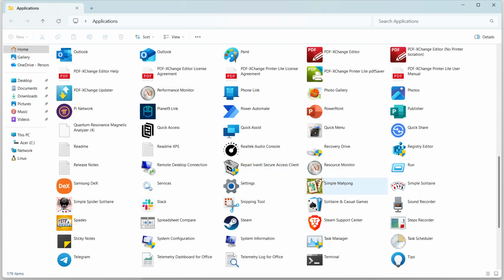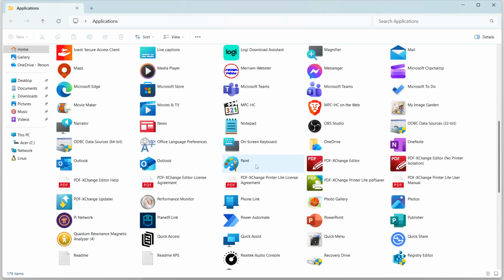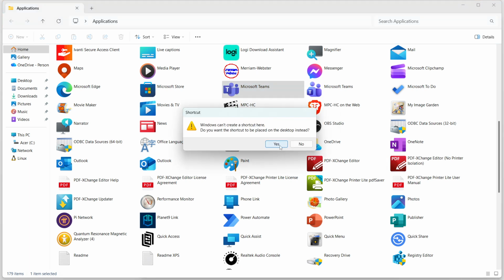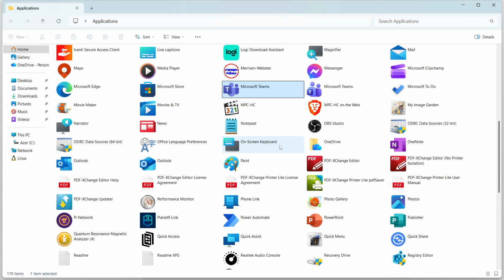At this point, Windows will likely let you know that it can't create the shortcut in that folder and will ask whether you want the shortcut placed on the desktop instead. This is expected behavior, so there's no need to worry. Go ahead and click Yes.